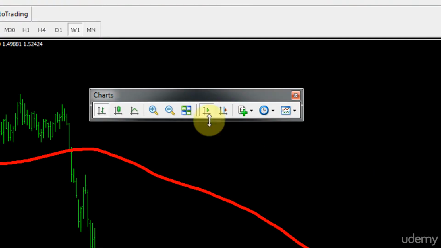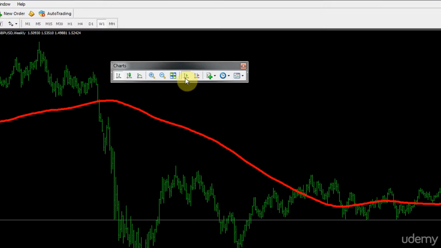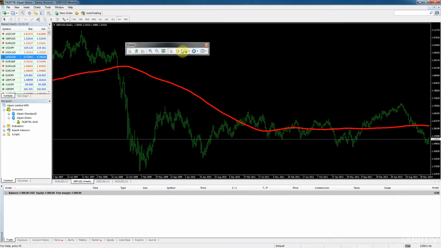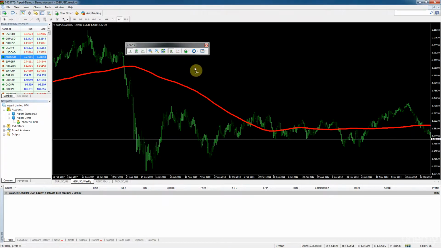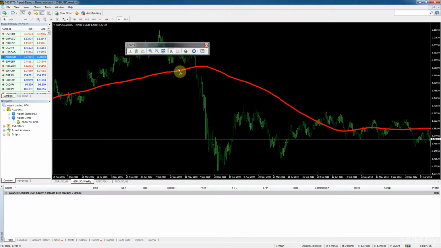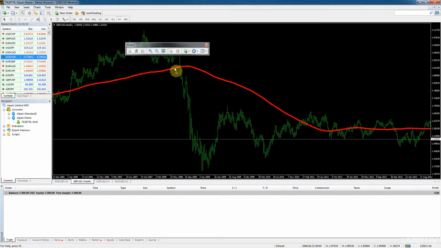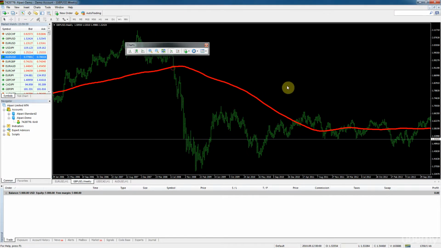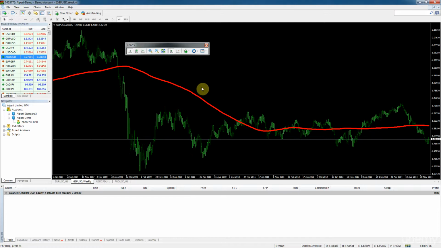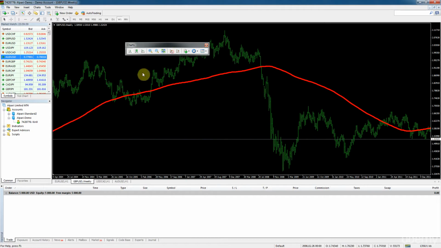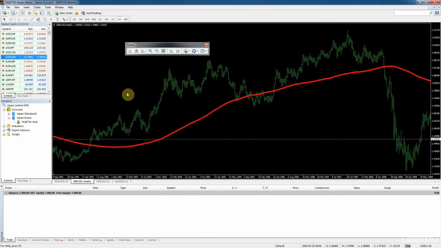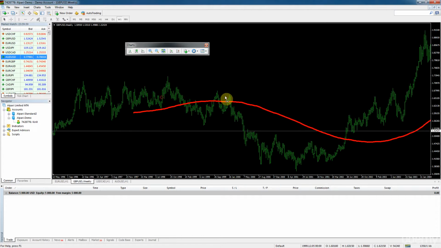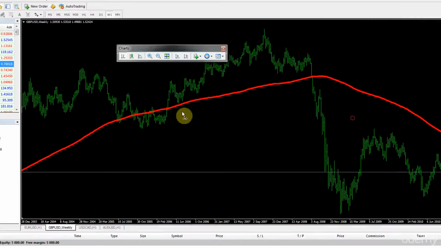This green button basically auto scrolls your chart. So when the markets are open, like today's Saturday, they're not, but generally when they're open, you get new ticks all the time. And if this is on, your chart will just keep moving, fast forwarding to the right as new ticks come in. If you don't want that, if you want to scroll to the left and see what's going on, then just unclick this button and you'll be able to scroll without the chart auto scrolling back to the right.